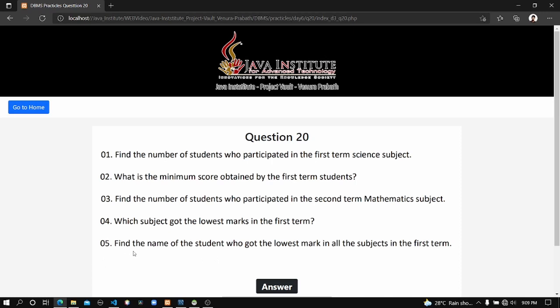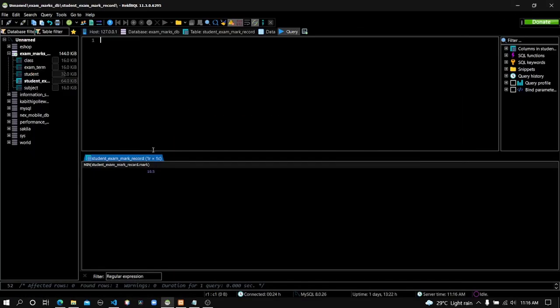Let's move on to the fifth one, and it's the last question of question 20. Find the name of the student who got the lowest mark in all the subjects in first term test. In order to find the name of the student who got the lowest mark in all subjects in first term, we have to search the name of the student. The names of the students are stored in the student table. So first we have to write a select query to that table. That's the main table. In this query, I'm going to use subqueries to do this.